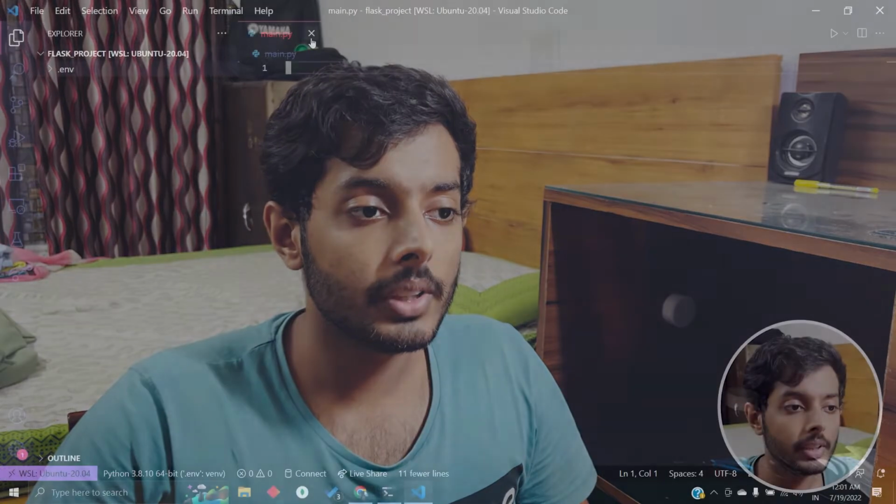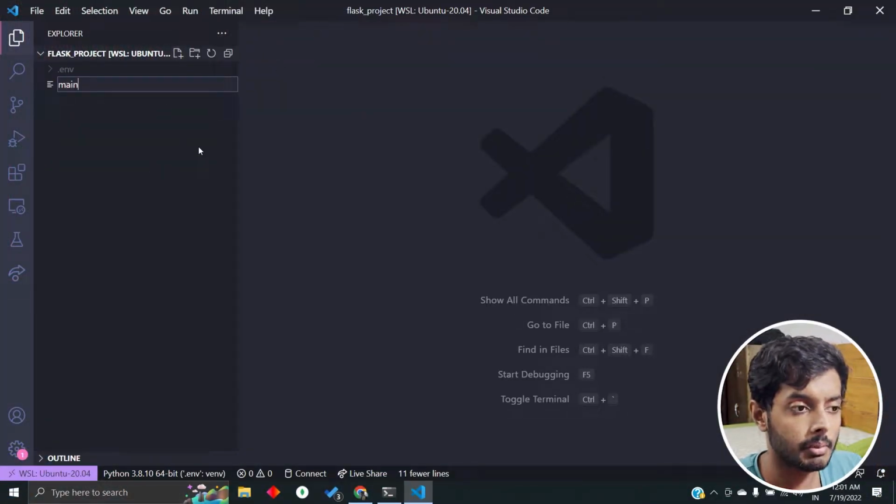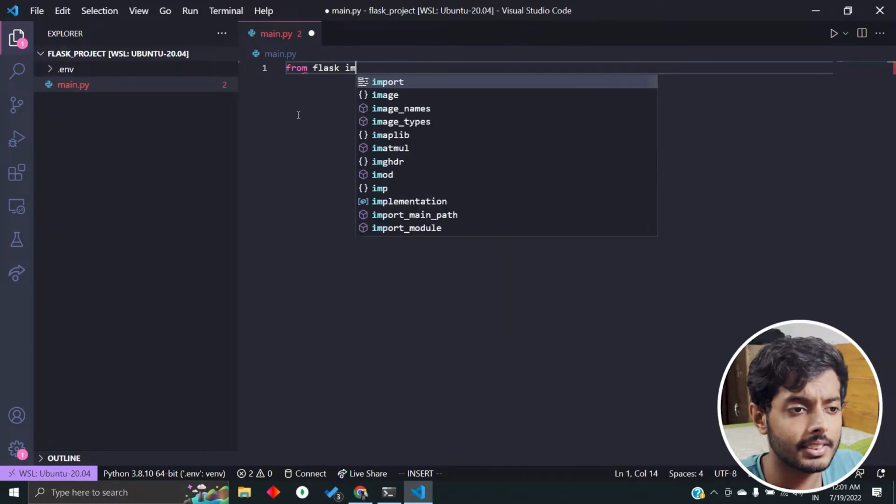How to create HTML files using Jinja and Flask. So let's start. What I'll do here is create a basic Flask server. I'll just create main.py, and in main.py I'll create it like we usually create a Flask service.